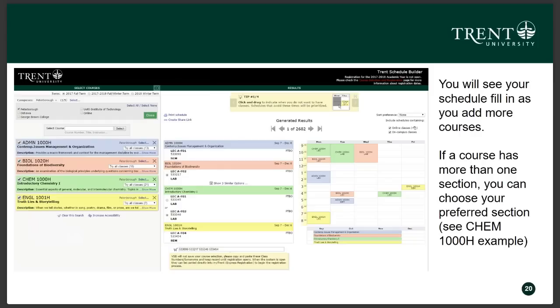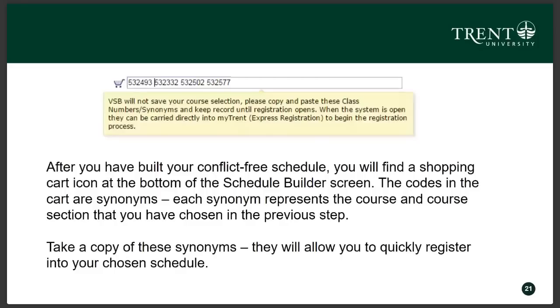After you've built your conflict-free schedule, you will find a shopping cart at the bottom of the schedule building screen. My next slide shows a zoomed-in version of this. The codes in the cart are synonyms. Each synonym represents a course and course section that you have chosen in the previous step. You can now take a copy of these synonyms. They will allow you to quickly register into your chosen schedule.